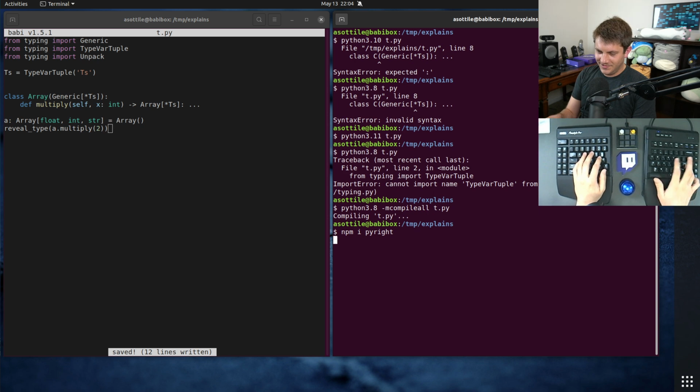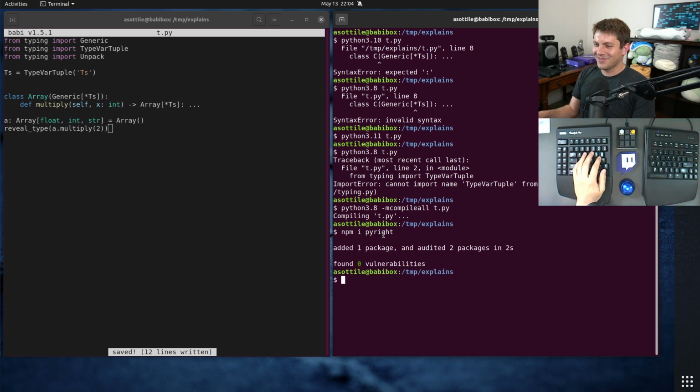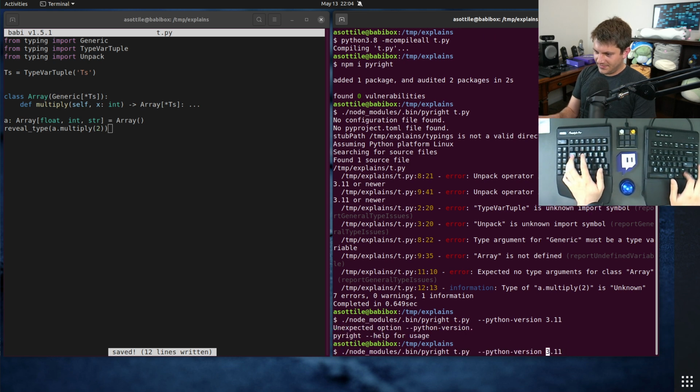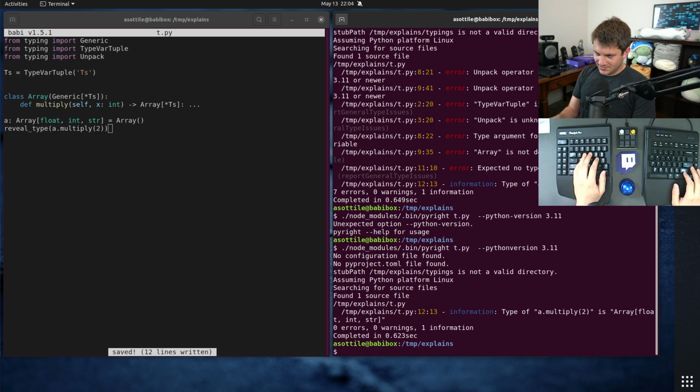Is that the right one? I can never remember whether it's pyright the mineral or pyrite the... I think this is the right one. I hope it's the right one. Yeah, I think this is the right one. So if we call pyright on this, pyright, I believe, supports this. mypy does not. Unpack requires Python version 3.11? Python no-dash version? There we go.